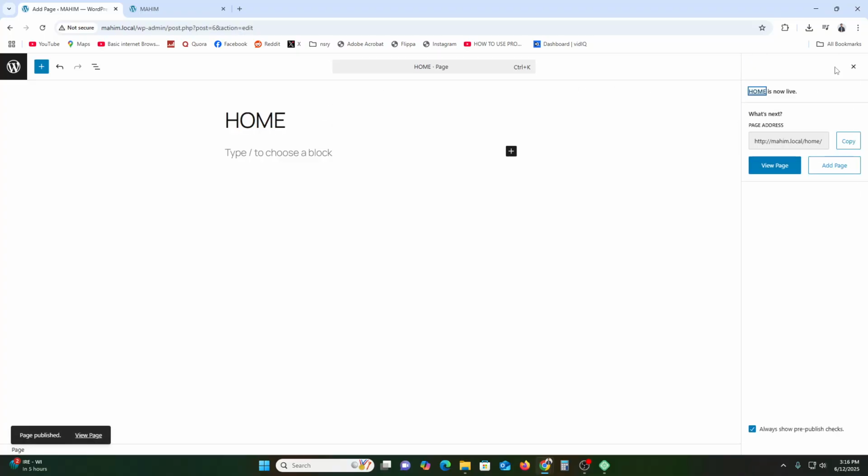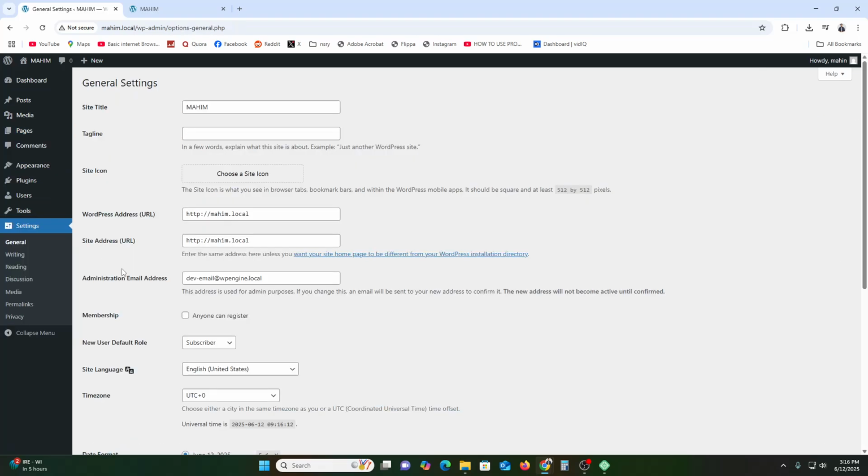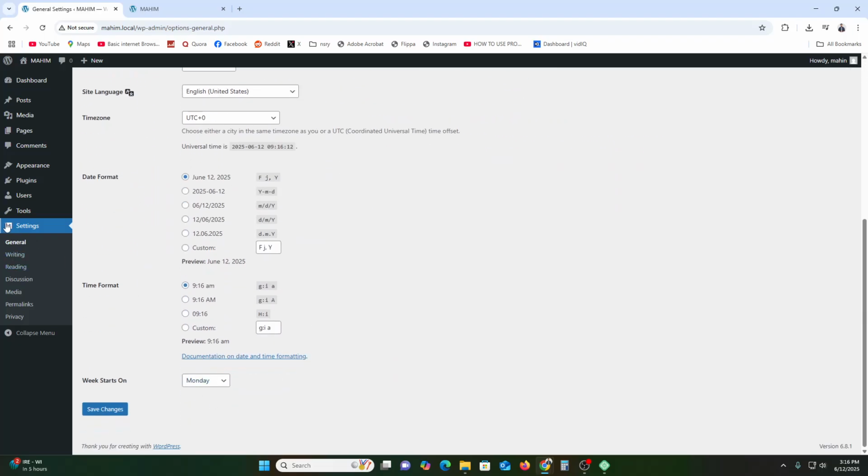Once I click over here, I just need to do something else. That is the main factor throughout the process. You just need to go into the settings, then go to General. Once you visit that place, here you will get options like site title, tagline, then you can add your site icon, you can change your site address and many things. Here you can see we have a couple of options.